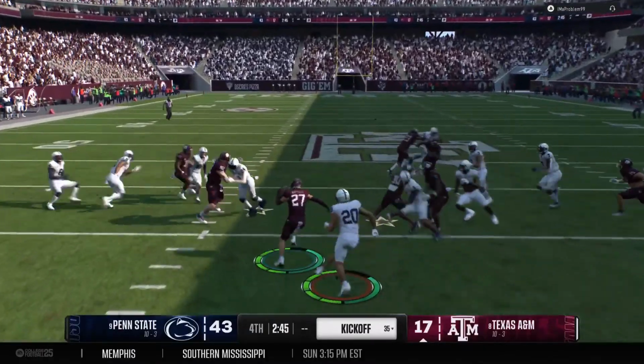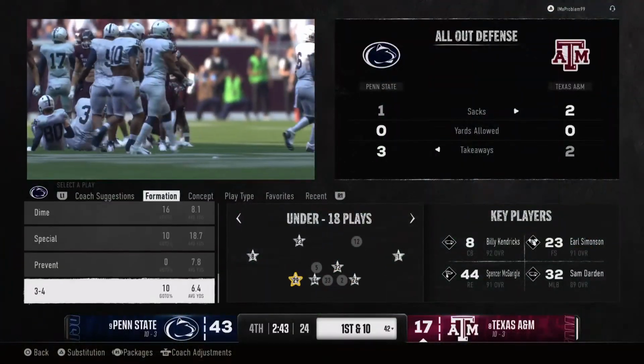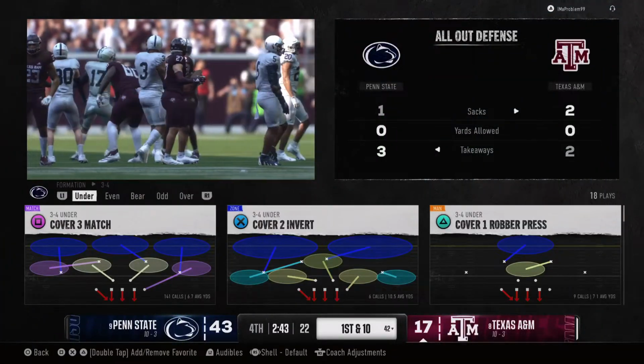Not a long kickoff, fielded just inside the 25. They stop him at the 42, but that's a good job by the return team.